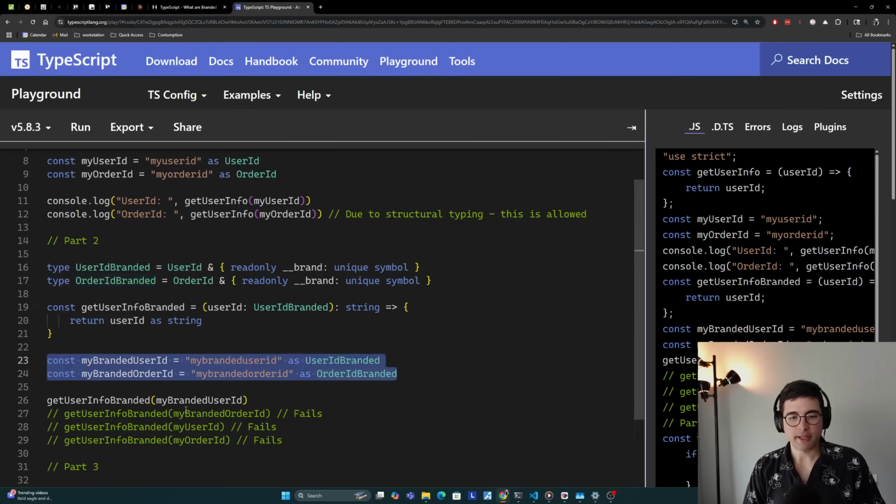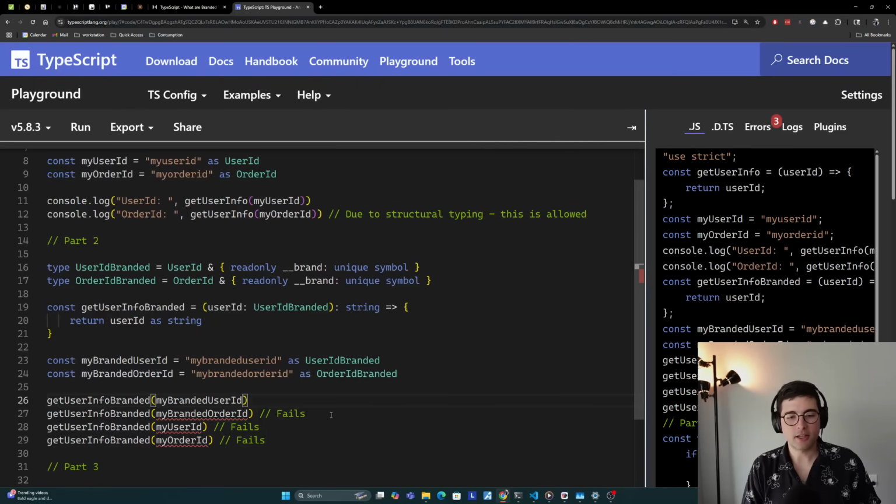Then we create our two values here, and then we can see that it works fine for the branded user ID, but it's going to fail on these other cases. So it doesn't work for the branded order ID, and it also doesn't work for just the string values that we created above, even though they're really the same exact types. But because we've added this brand on it, the compiler, transpiler is like, wait, this isn't the same. I can't let it through.